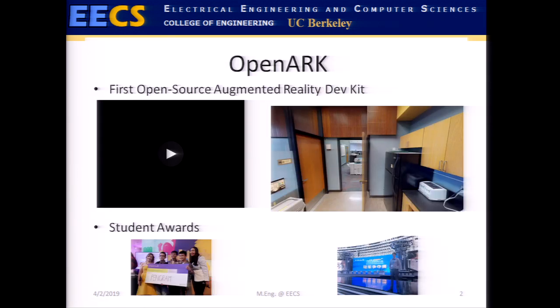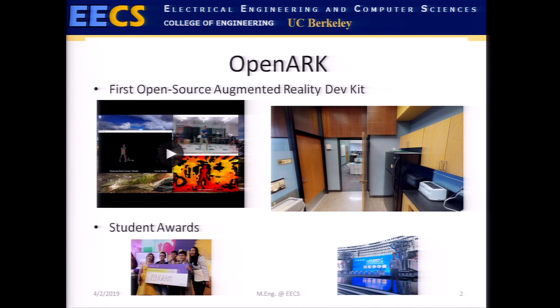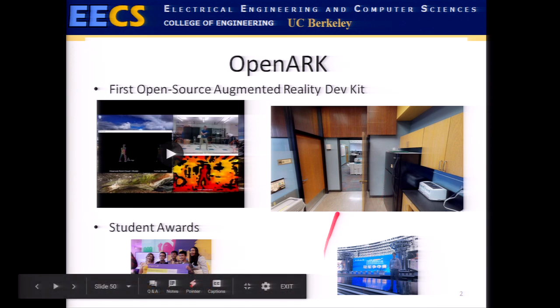The last reason is, choose a program. We have two projects for you to choose from. The number one project is called OpenARK.